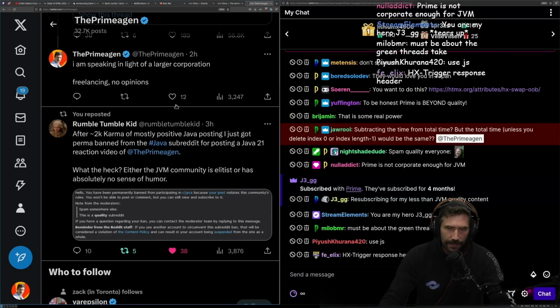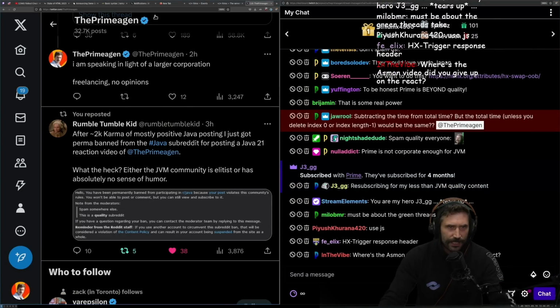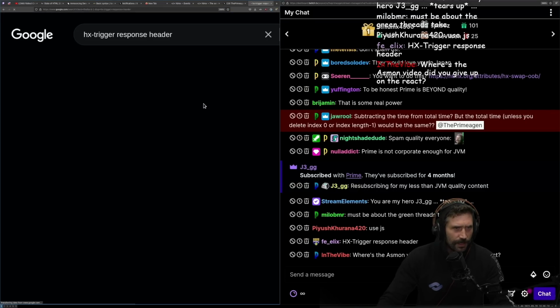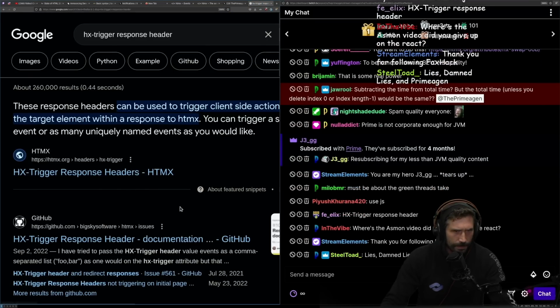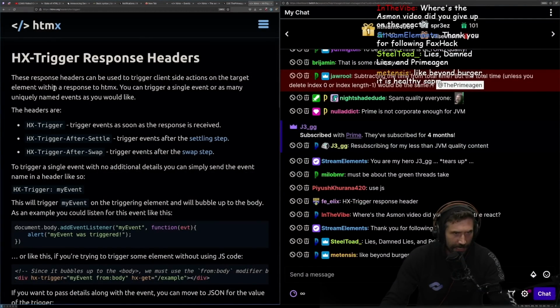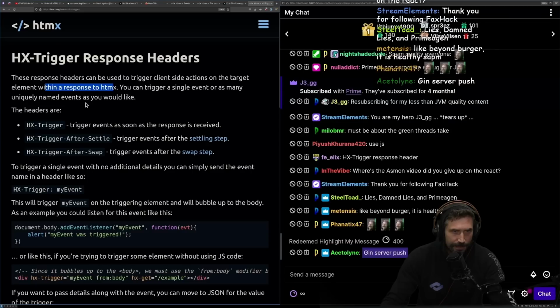HX-Trigger response header. Interesting. Okay, what's that? What is an HX-Trigger response header? What's this thing? All right, these response headers can be used to trigger client-side actions on the target element. See, that's my worry, the target element with the response to HTMX. You can trigger a single event or as many uniquely named events as you would like.